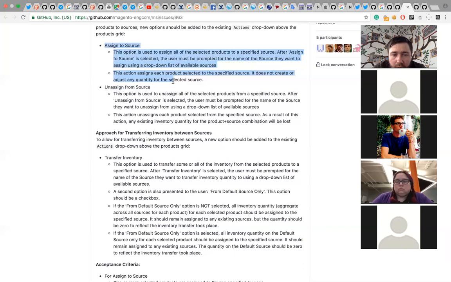Yeah, so actually on this one, I might look to Laurier or even UX for guidance. What we're doing from a business perspective is removing the fact that a product is stocked from somewhere, as well as setting the quantity to zero.